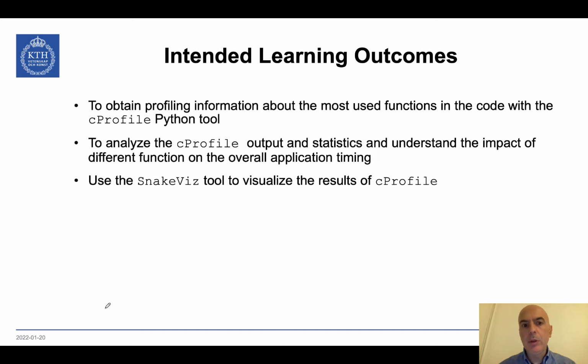We'll be able to analyze the cProfile output and statistics and understand the impact of different functions on the overall application timing. Finally, we will be able to visualize the results of our performance measurements using the SnakeViz tool.